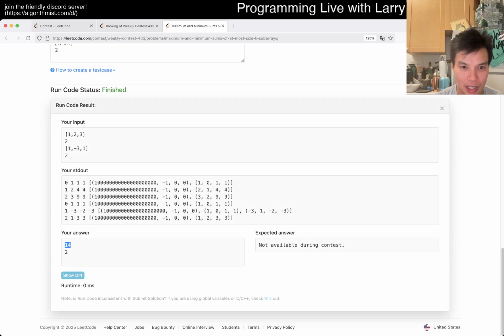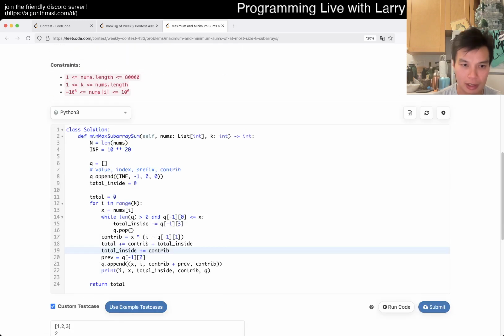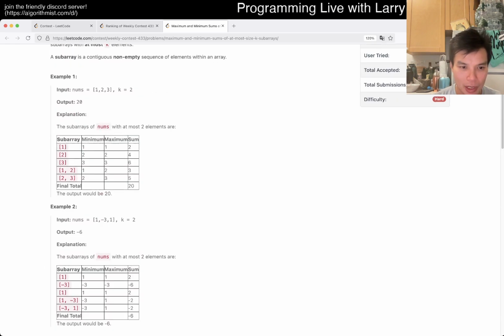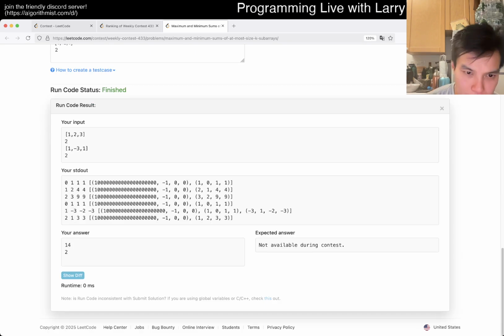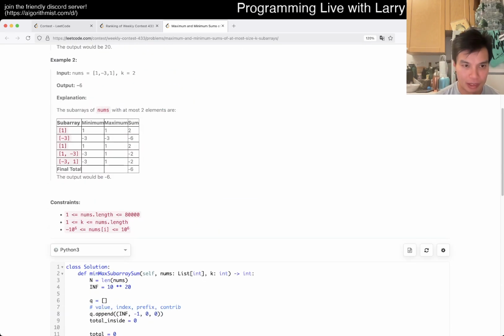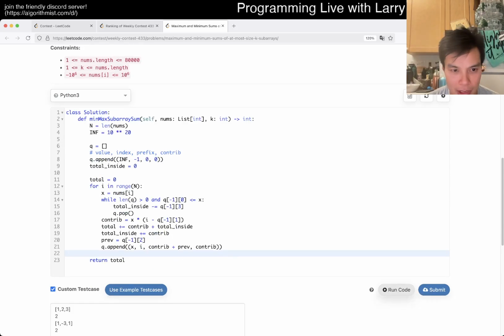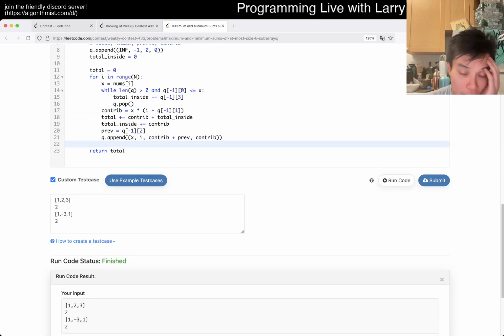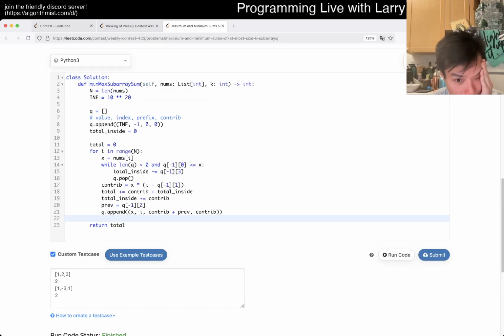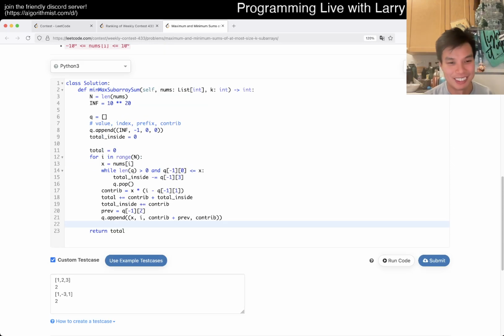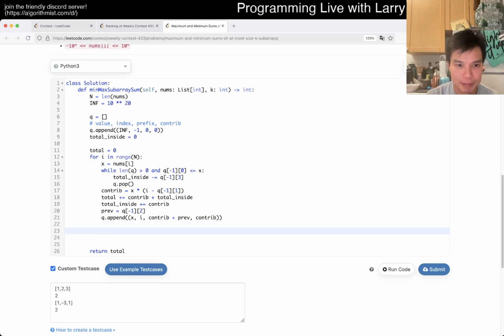Okay, 14 is right, 2 is what we expect. Is 2 what I expect? Yes, because basically it's just this plus 1 more index 3. Okay, so I think we're right if we have infinity k's. Now we have to do k is equal to 2 or whatever. And that is just the same thing we did the other day. I just don't like to do it.